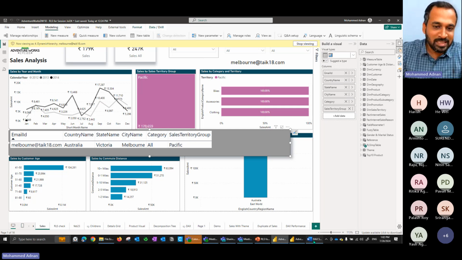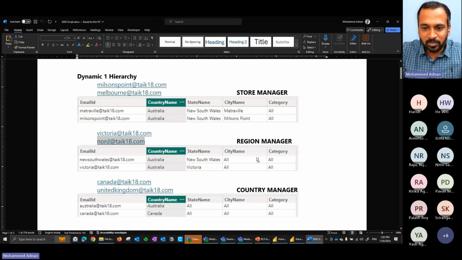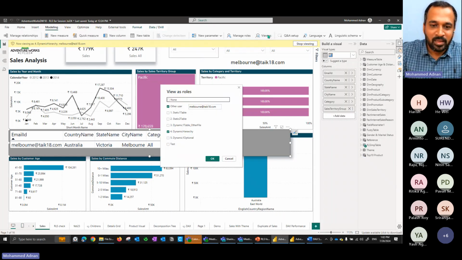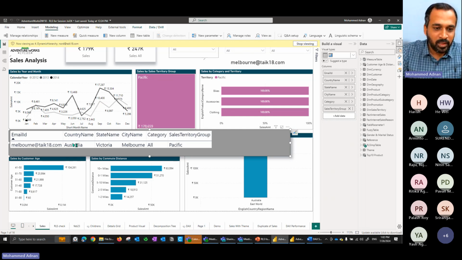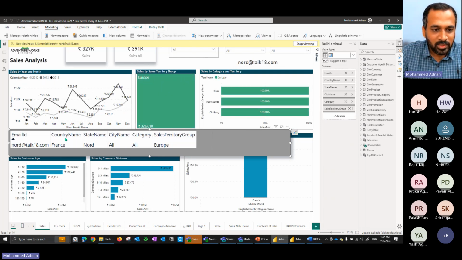If I take an example of another user, for example, Nord here. Nord is basically coming from, I think, Europe. If I click here and then click on view as again, using the same dynamic one hierarchy, instead of Melbourne, I'm using Nord here. I click on OK. And here you can see Australia, Victoria, Melbourne, everything is filled here: country, state, and city. Whereas for the Nord part, it is showing up here country equal to France and state equal to Nord and city equal to all. So whatever is inside that city is available, it is going to show everything for that particular thing.